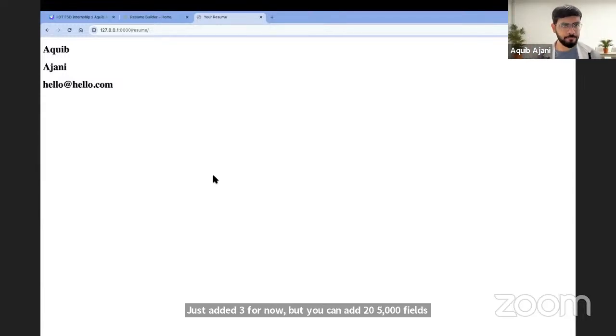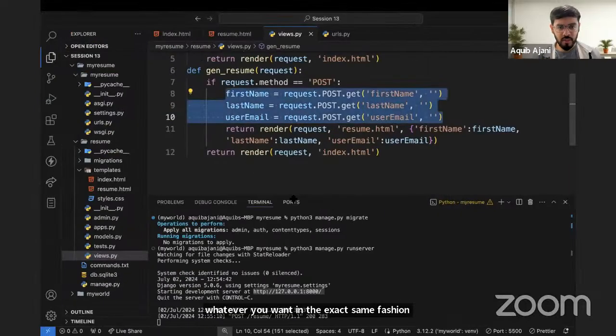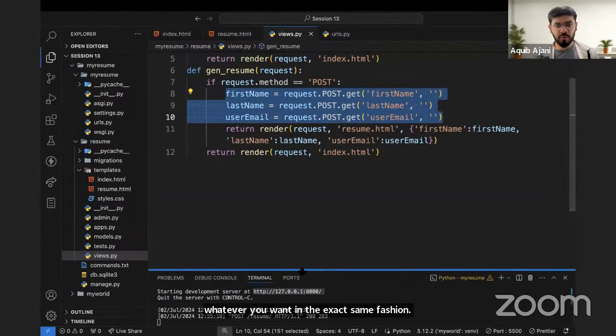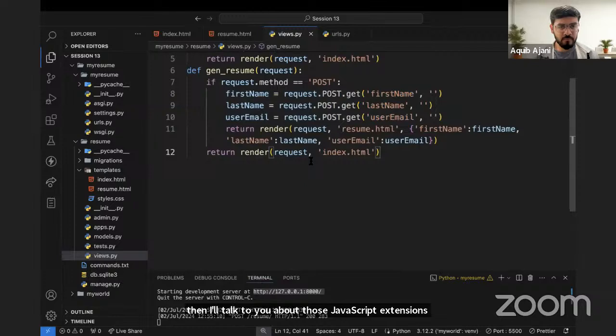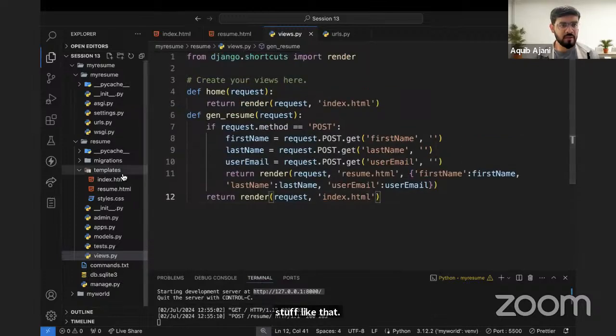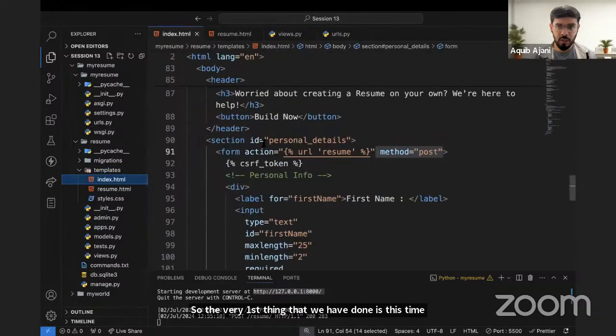in the exact same fashion. So let me quickly repeat what we have done so far, and then I'll talk to you about those JavaScript extensions which we can use to download the PDF and stuff like that. The very first thing that we have done this time around is we have created a templates folder, which we had not done earlier.